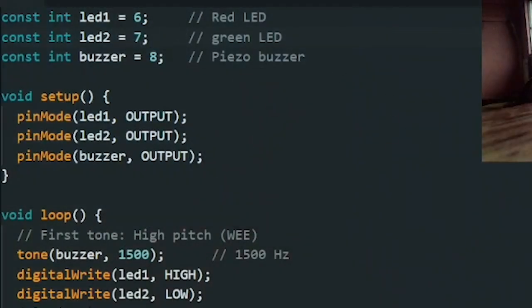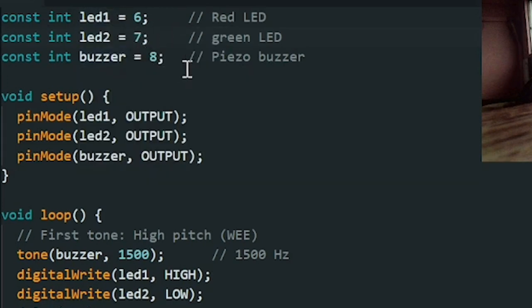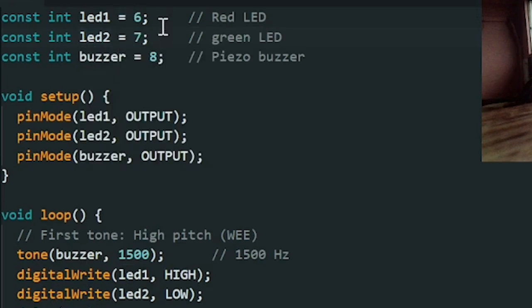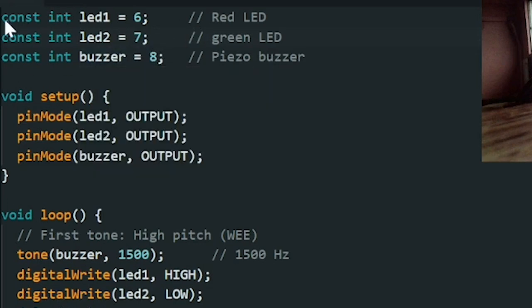Okay, so let's begin. This first section of the code is the variable declarations. We have constant LED1, that is 6, LED2, that is 7, and the buzzer, that's 8. So these lines set up the names for your components. Thus, LED1 is connected to digital pin 6, the second one is connected to pin 7, and the buzzer is connected to digital pin 8. The const simply means the pin numbers won't change later in the code. This helps make the code clean and readable.